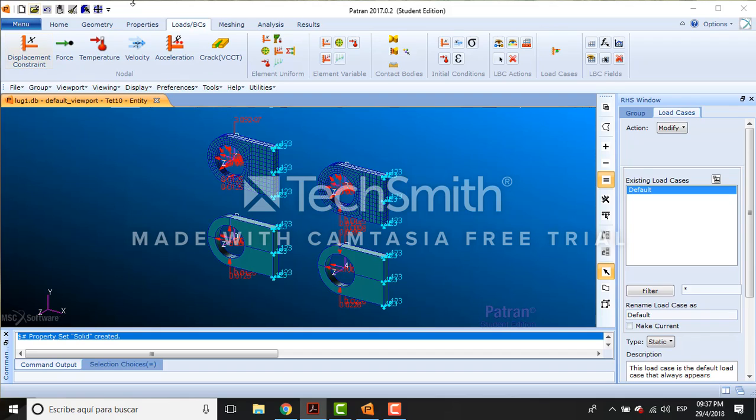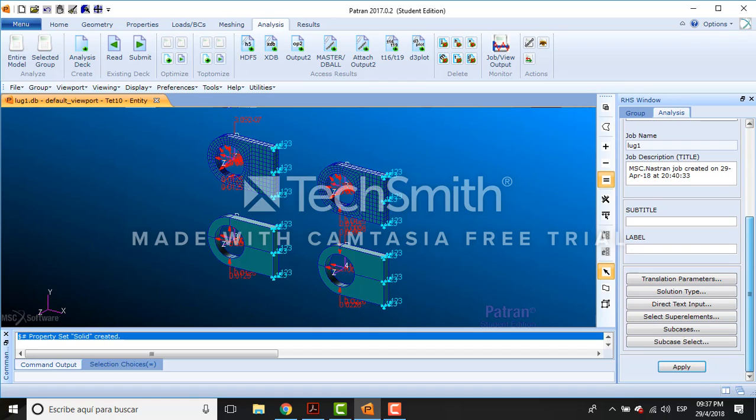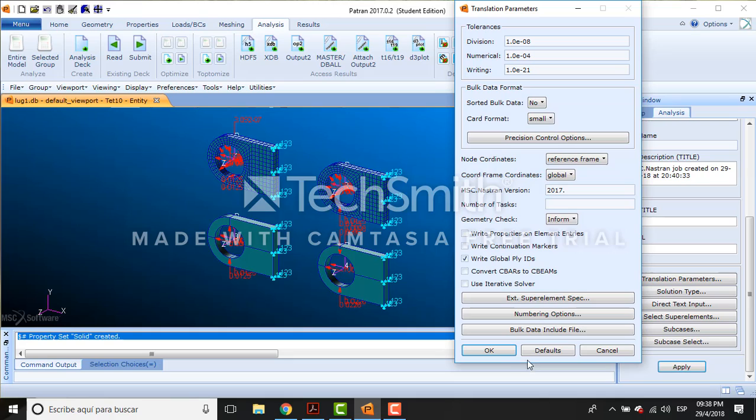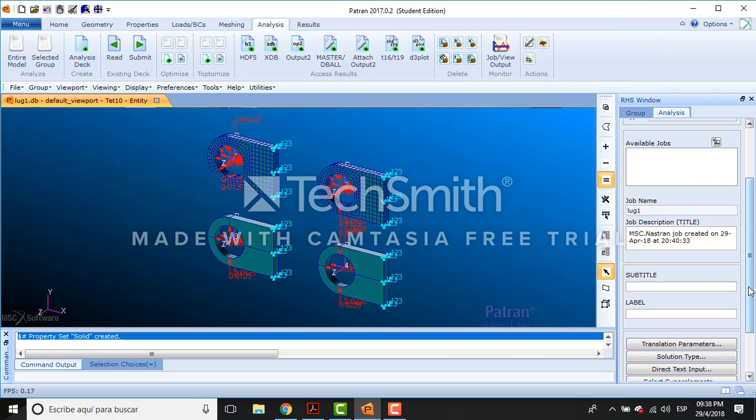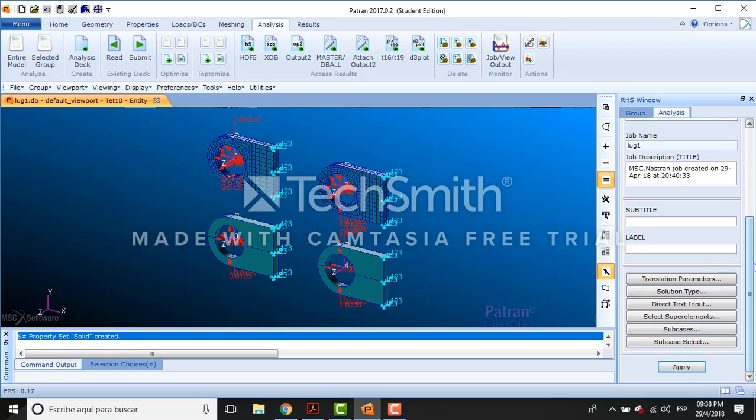So here you go to analysis, you will go to entire model, full run, here we'll use analysis deck. In order to make it less heavy, you will go to translation parameters. You will select the card format as small as well, in order to make it less difficult for us to analyze it. And you will hit OK. Here will be the solution type. We're looking for a solution 101, that is static. And you will hit cancel. And then you will hit apply.